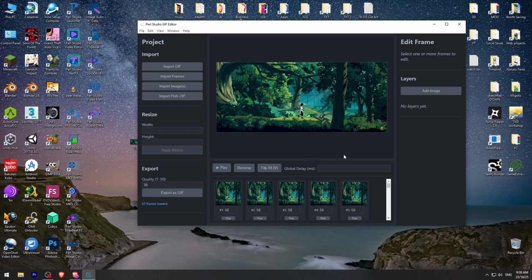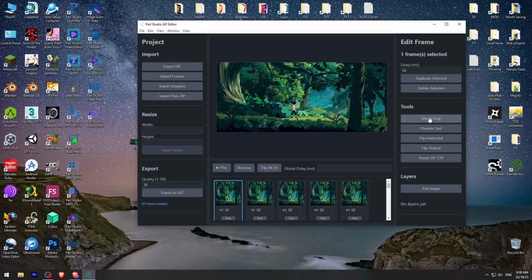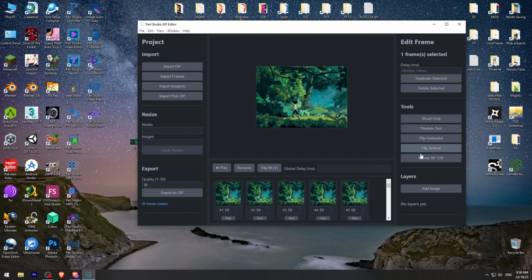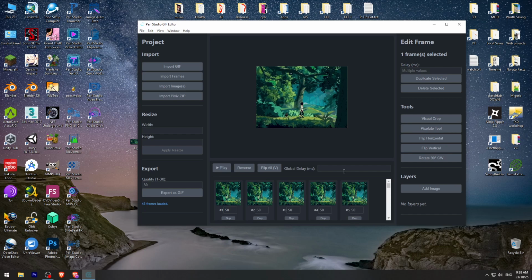Now if you want to crop it, you can choose the frame, visual crop, select the area and apply crop. Now whole GIF is cropped.